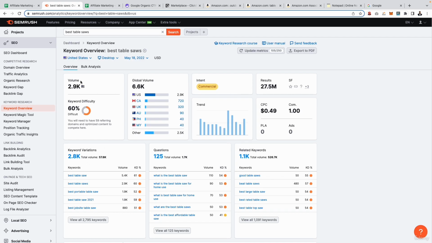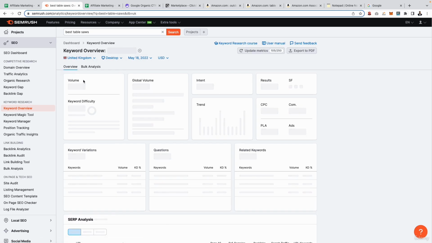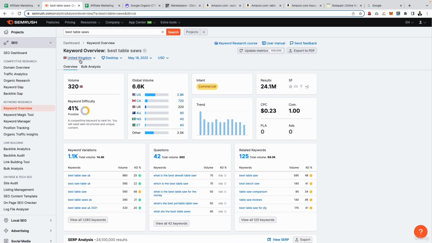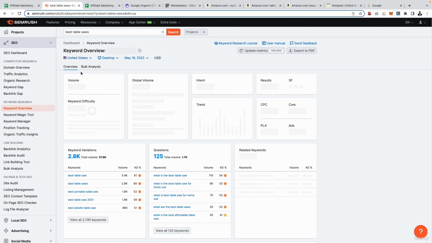If you do plan on making an affiliate site that's targeting a specific country, maybe the UK for example, then all you need to do is change the database from United States, go to United Kingdom, and then it will return you different data based on the country you are targeting. And as you can see, there are a lot less searches for table saws in the UK in comparison to the US. So if I was to target this niche, I definitely want to make sure I am targeting the US, as that is where all the search volume is at.